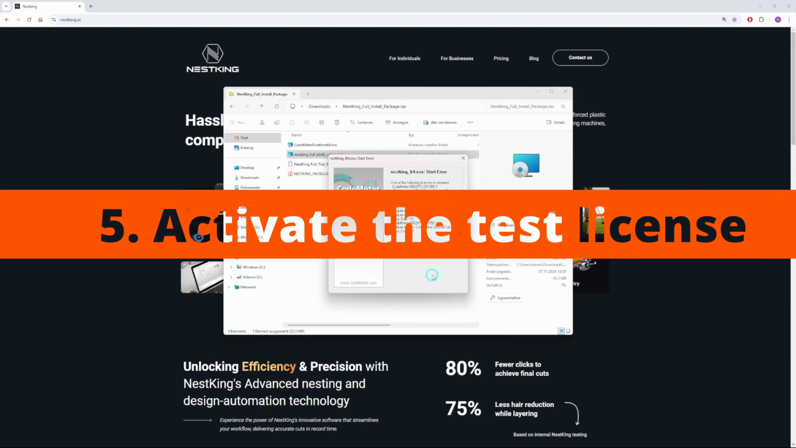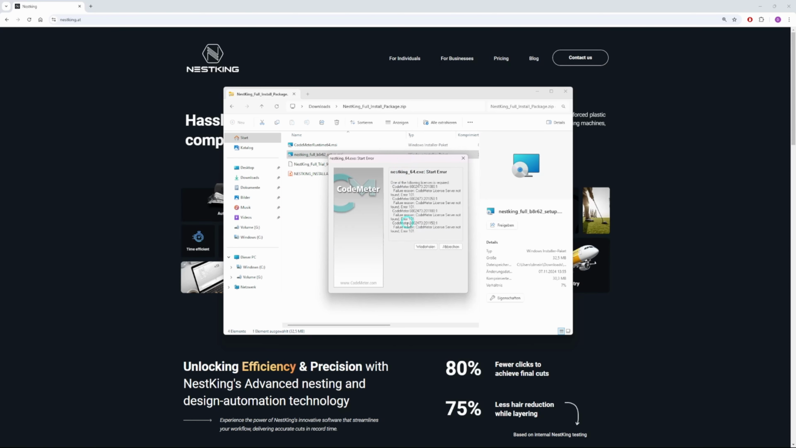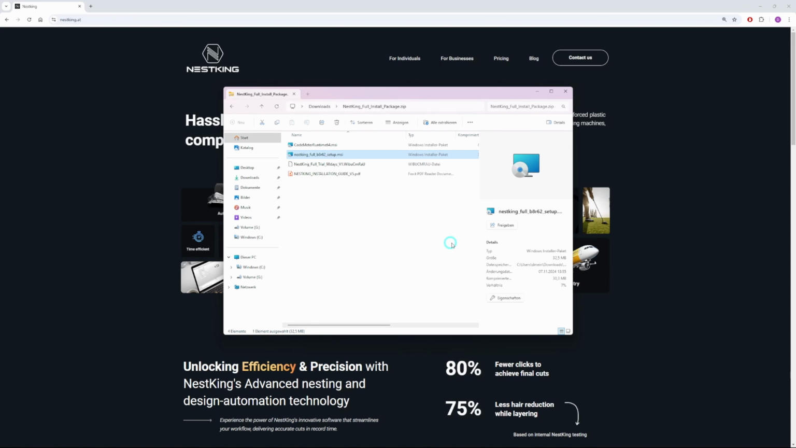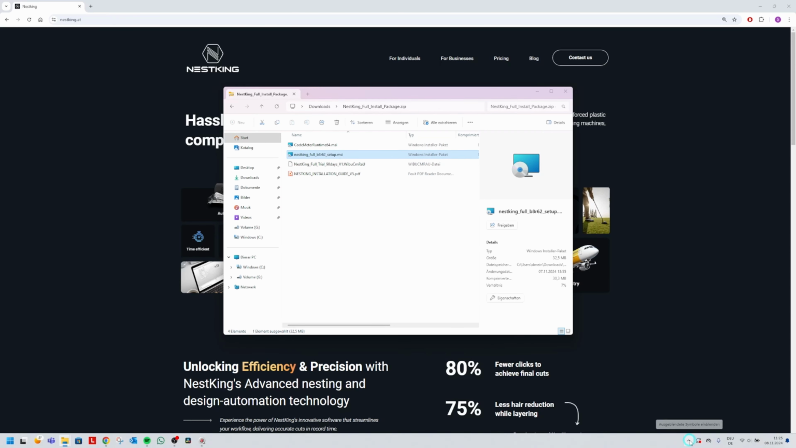Step 5. Activate the test license. When you open NestKing, you will see a message saying no license is available. Here is how to activate your license. Close the message and open the CodeMeter Control Center.